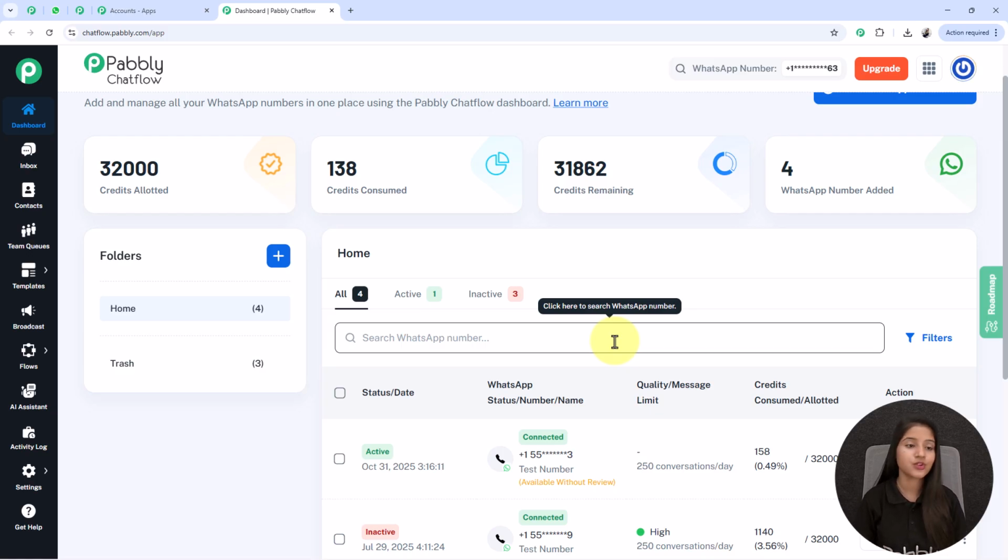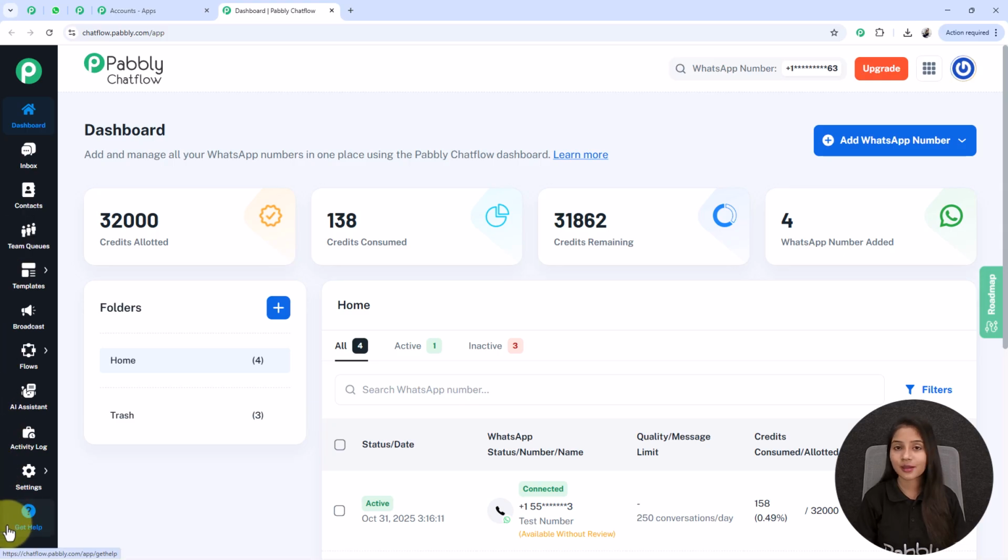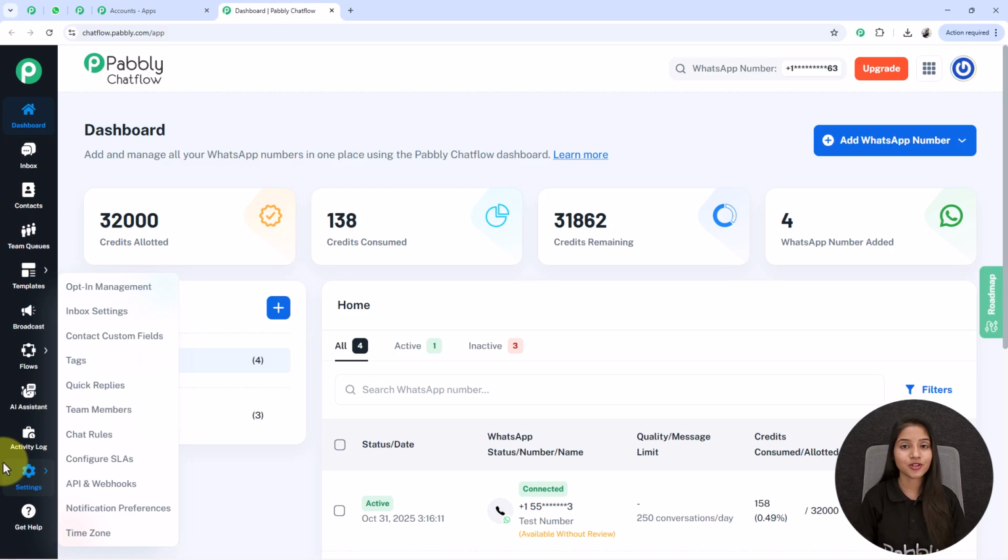Chatflow account. Here on the left hand side, you can see the multiple features of Pabbly Chatflow, that is inbox, contacts, team queues, templates, broadcast, flows, AI assistant, activity logs, settings and get help. If you want to learn more about all of these features of Pabbly Chatflow, then we have already created a separate video for it. I'll provide the link of the video in the description below.